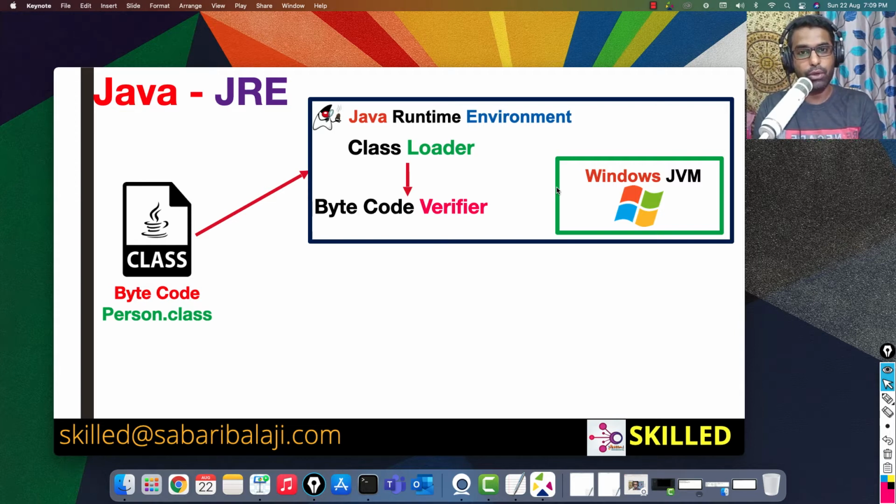Now this Bytecode Verifier is going to push this bytecode toward the operating system. So, say you have an operating system called Windows, right? Then you have a JVM, Java Virtual Machine, which is very specific to that operating system, called the Windows JVM. In the same way, you'll have one for each different operating system. But right now, this .class cannot go into the operating system directly.